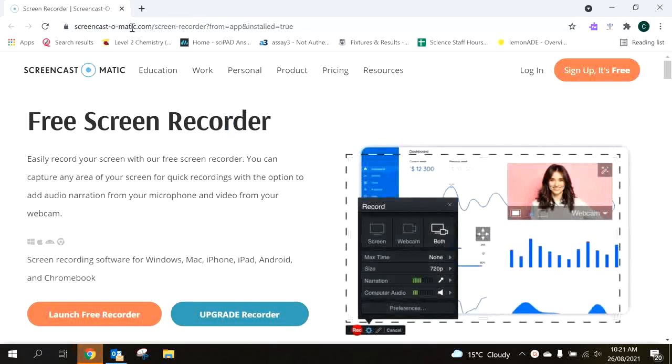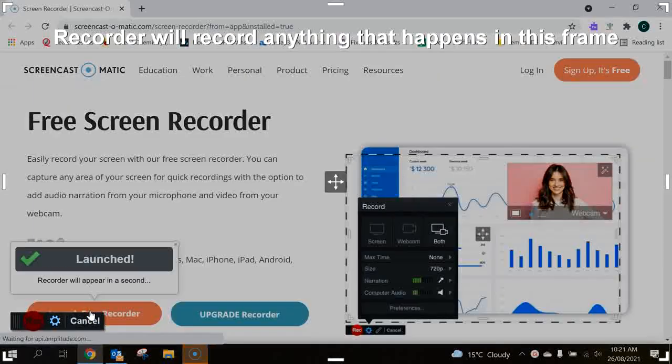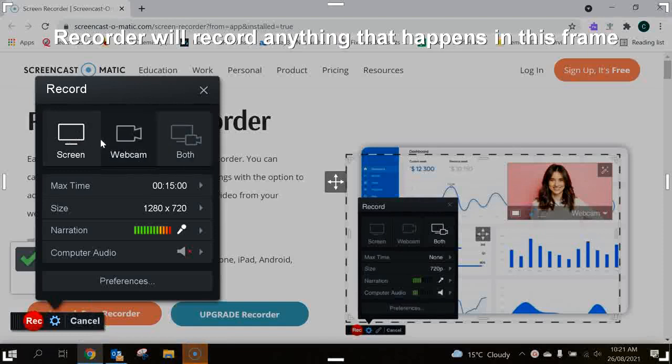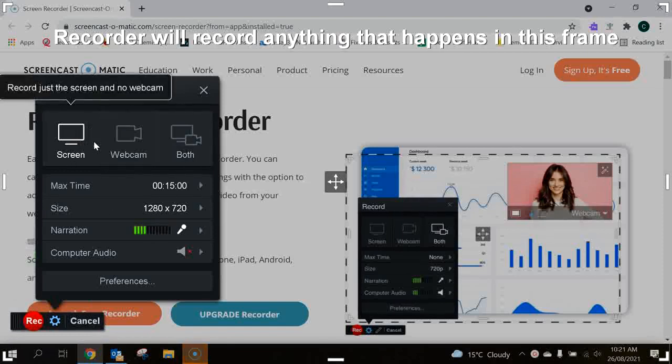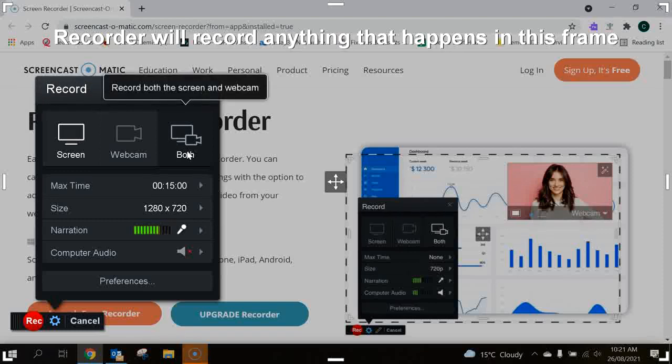That's going to take you to the Screencast-O-Matic page, and then you want to click Launch Free Recorder next. All right, and that takes us to this here, which we've seen before, which is the screen, webcam, or both. Remember, this option just records your screen. This one, webcam, just records your face. And this, both, does the screen with a little picture of yourself in the corner. I'm just going to do screen.